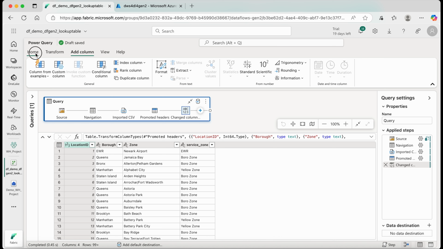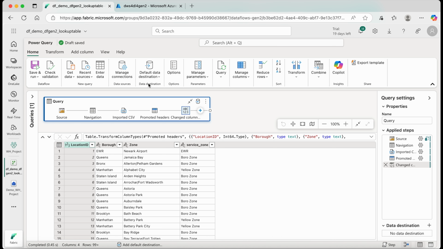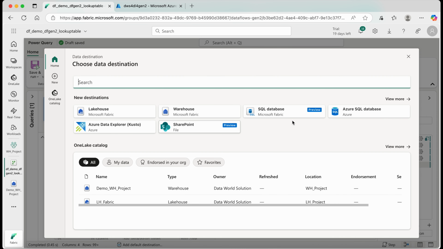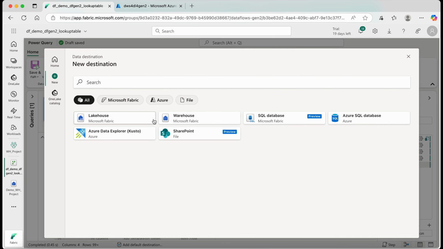Okay, so let's go back to home tab and let's configure here destination. So default destination you can configure here from clicking on this, or you can also see here data destination. So let me click on this icon and let's choose here more icon for now, and you can see here only these 6 destinations are supported currently: Lakehouse, Warehouse, SQL database, Azure SQL database, Azure Data Explorer, or SharePoint.